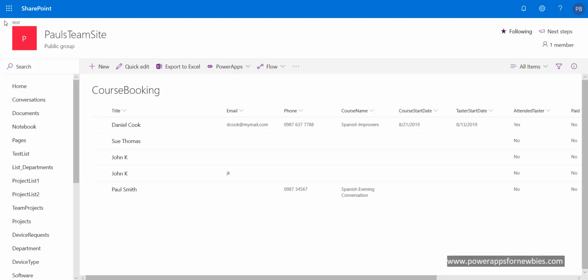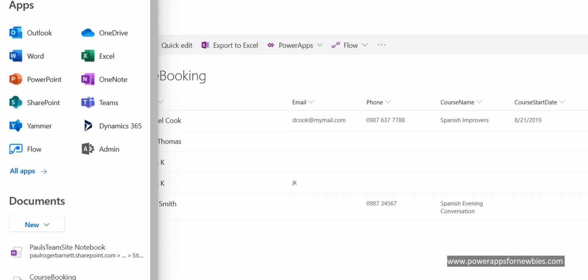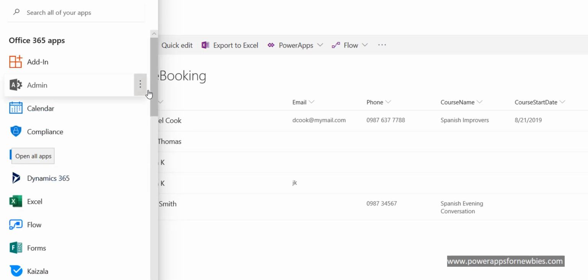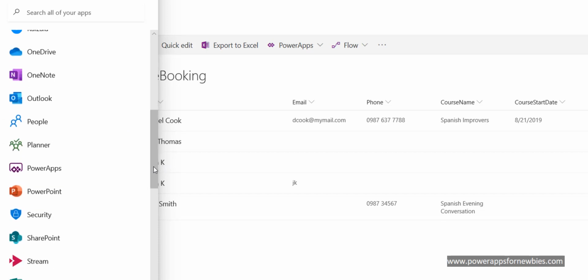So Power Apps and SharePoint are part of the Office 365 package which Microsoft is now selling. So here you can see some of the applications that are available, and we have SharePoint, and further down we can see amongst all these we have Power Apps. So to use Power Apps within SharePoint, you're better off creating your list first.